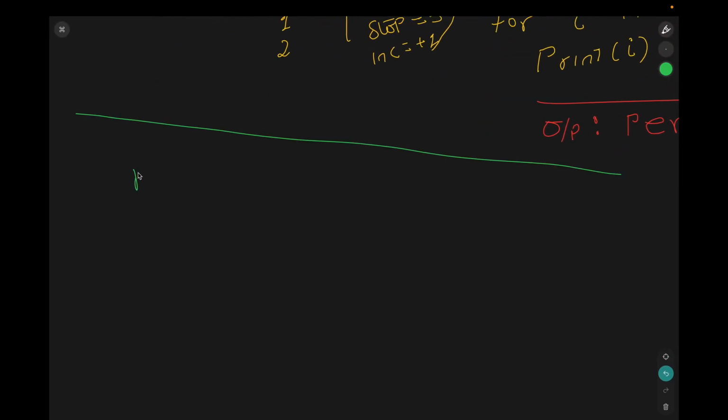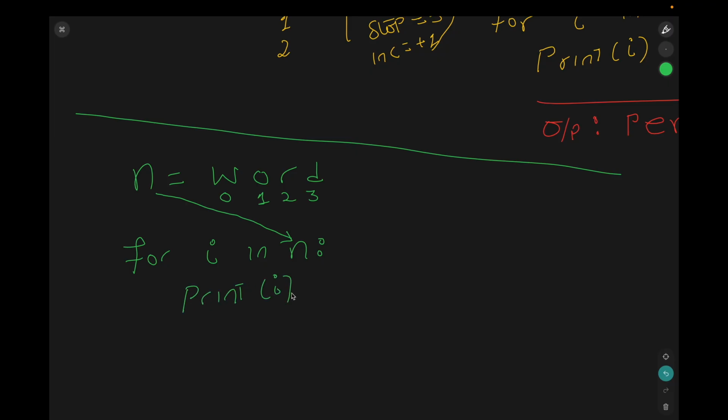I am saying here n is equal to word, right? So this is index number 0, index number 1, index number 2, and index number 3, correct? Everyone knows that. And in my code I am writing: for i in n, because this n is this n, right? And here I am saying print i. So this should be iterable. If it is iterable, then this for loop is correct. If it is not iterable, then you should have the range function here.